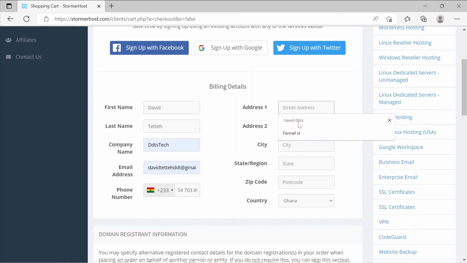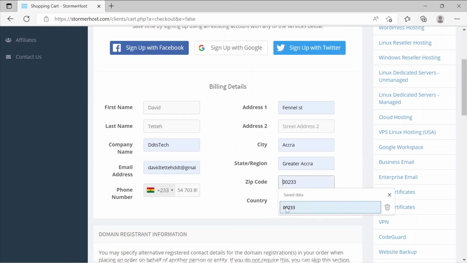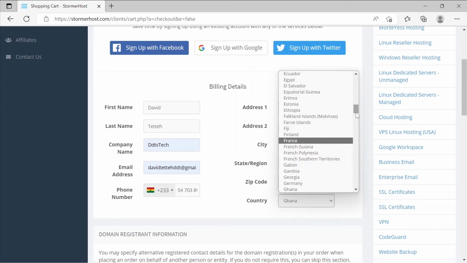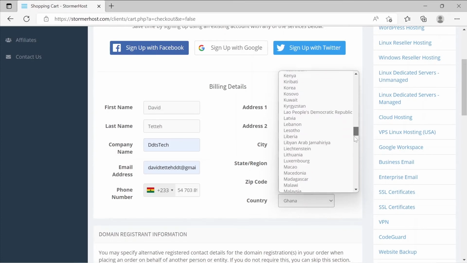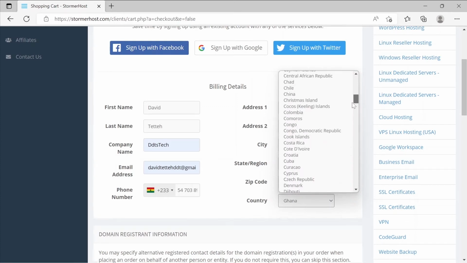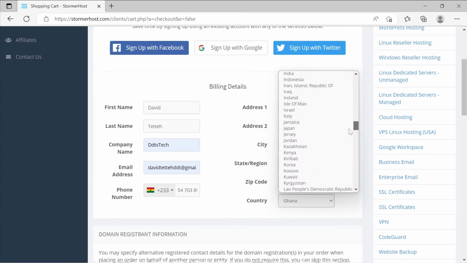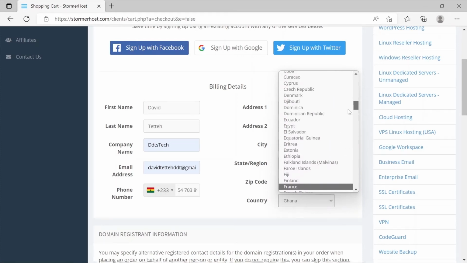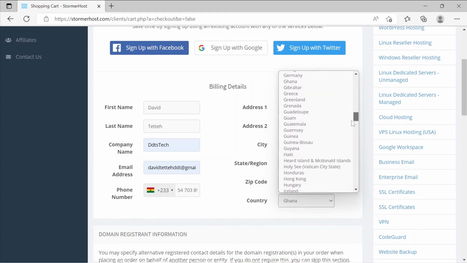Your street address, your city, your state or region, and your zip code. If you're in Ghana, your zip code is 00233. Then Ghana, and Stomerhost also provides services to all other countries. So we have a list of countries. Any country you are from, you can choose the country you are in here.